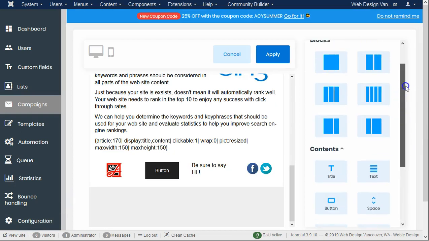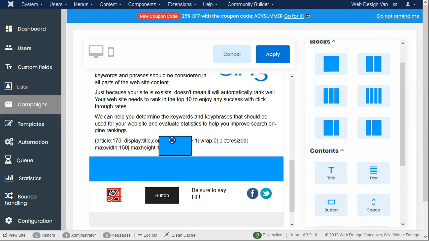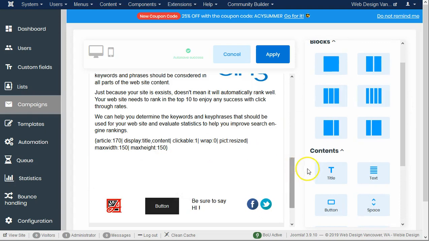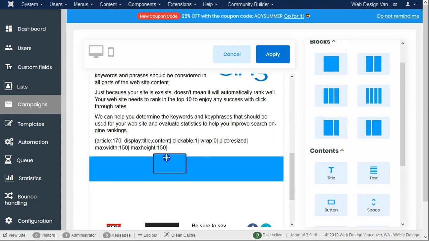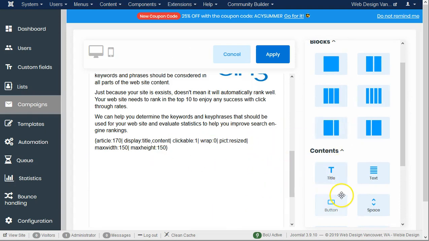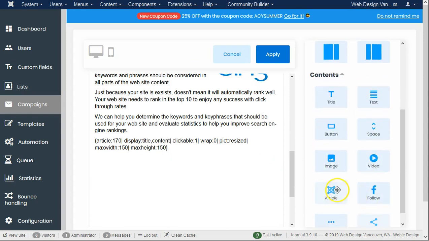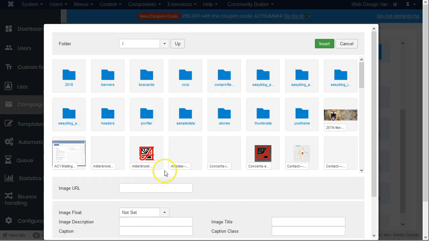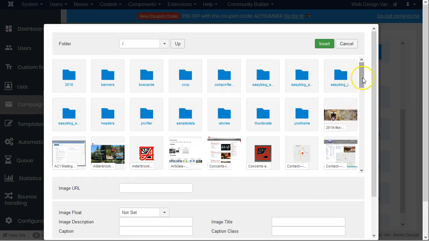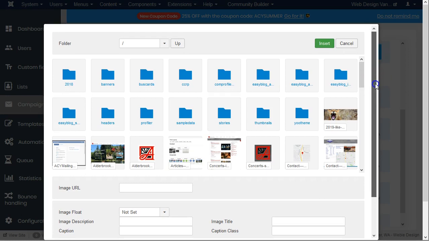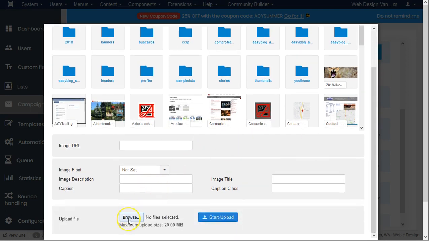So here are some additional formatting tips and tricks. You of course can drag and drop over different column arrangements, and then put your different information right in there. Here's an image, and it'll right away bring up my image manager from Joomla. But if the image that you want isn't there, you just browse to it on your computer, start upload, and then it will be available for you to select right here.